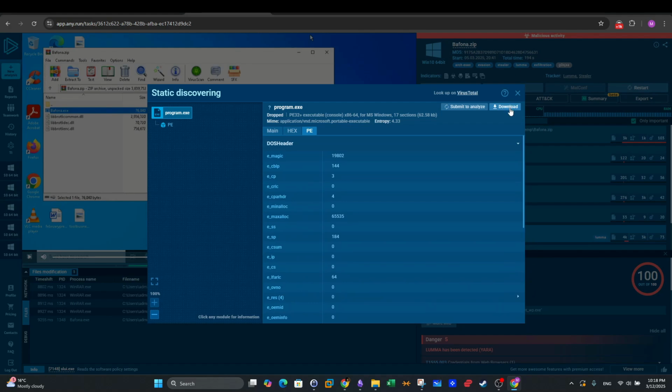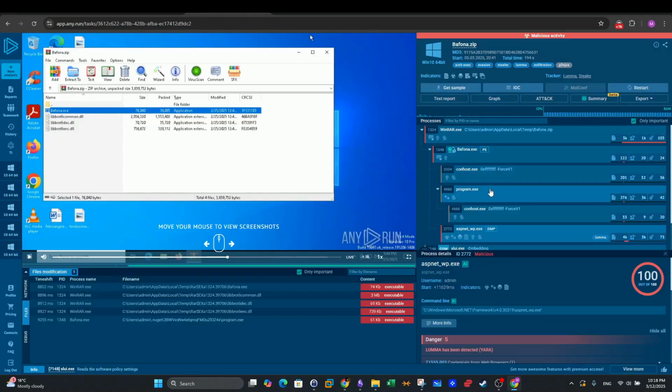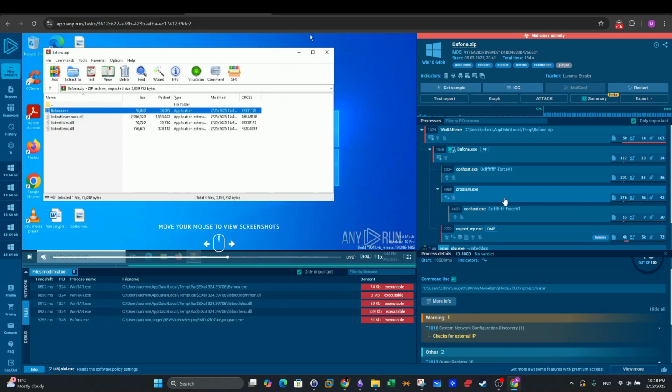Okay, what we can do here is download the sample if you want to discover it on your own, or you can submit the sample for further analysis. If you want to open a new analysis session, you can just submit to analyze. For now, we understand what the context of this executable is. It just checks for connectivity to the main C2 server.